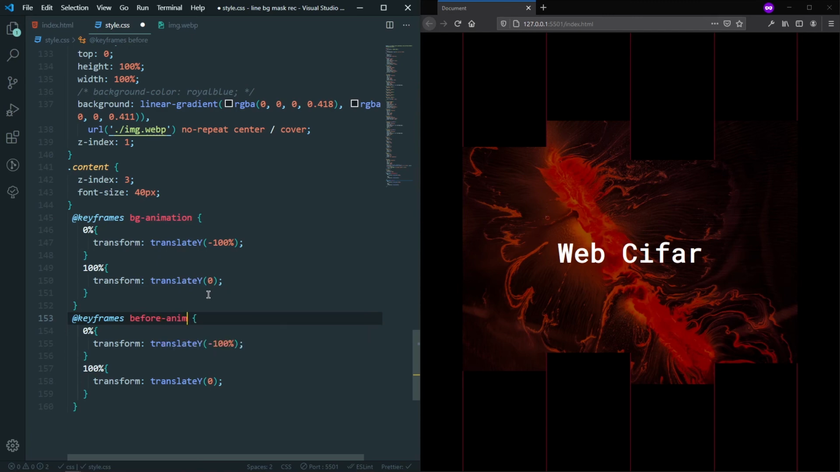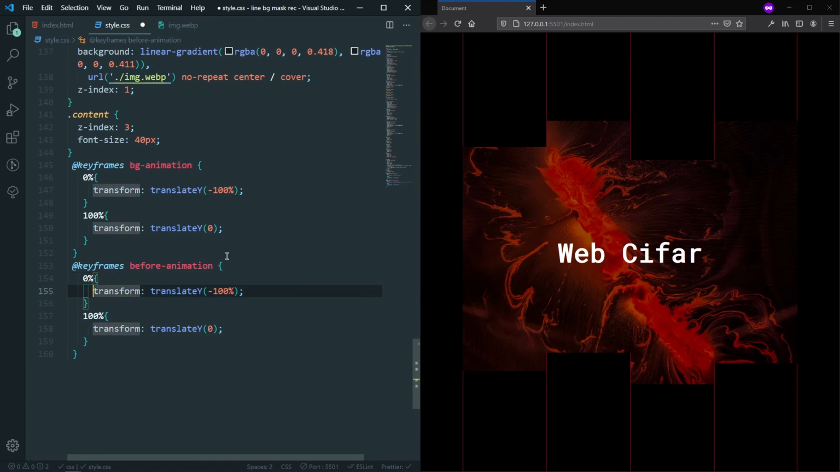I will show you what it will be. So here for the 0%, I will say that we will animate the height instead of the transform. So height will be 0, and from here I will say that height will be 100%.